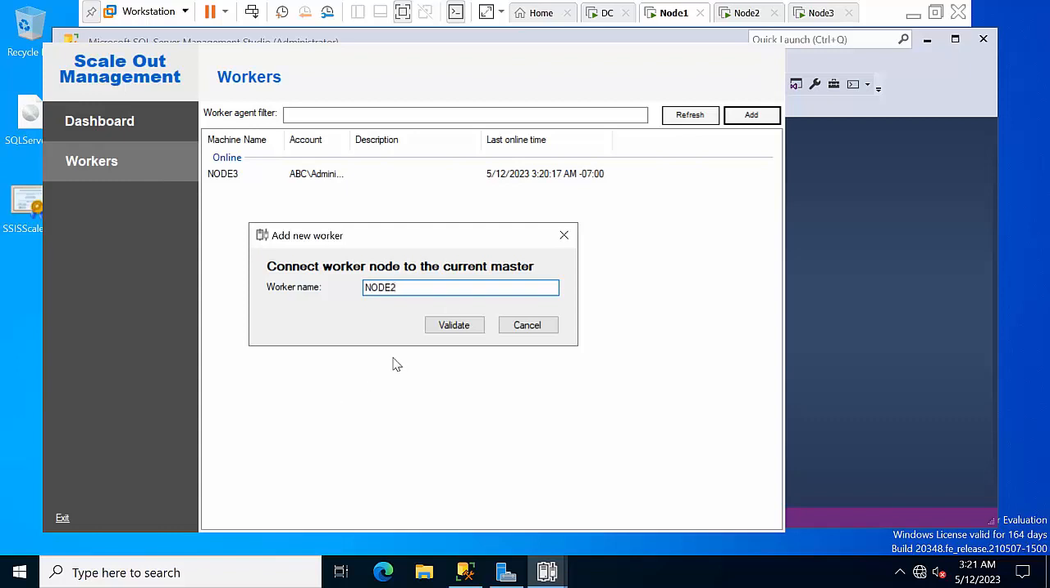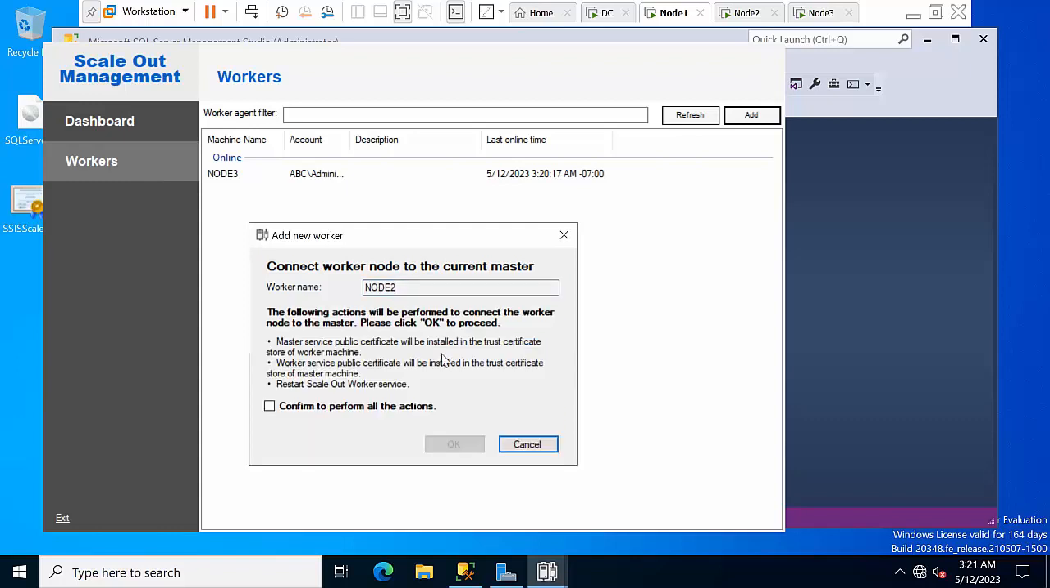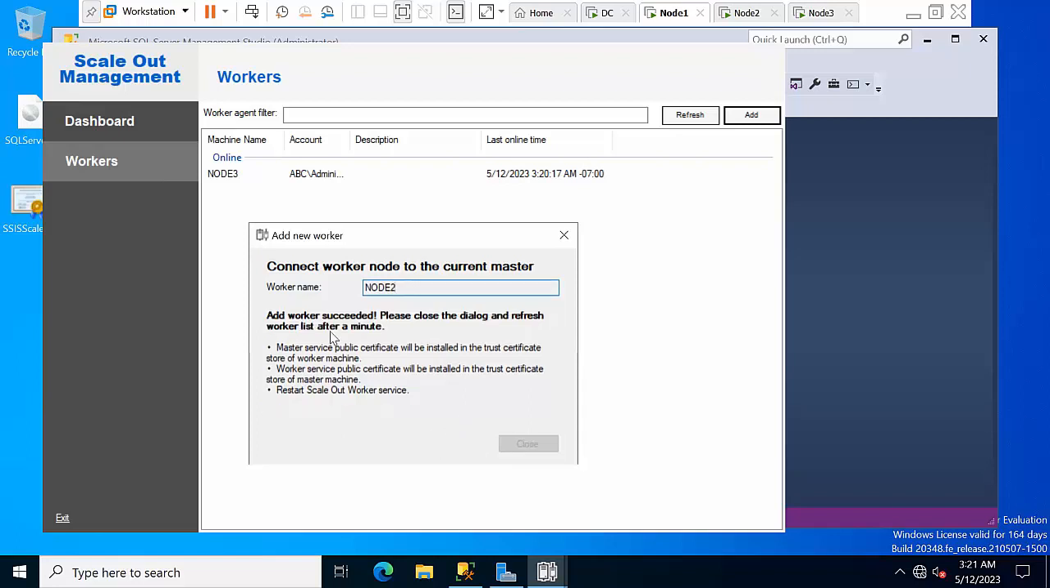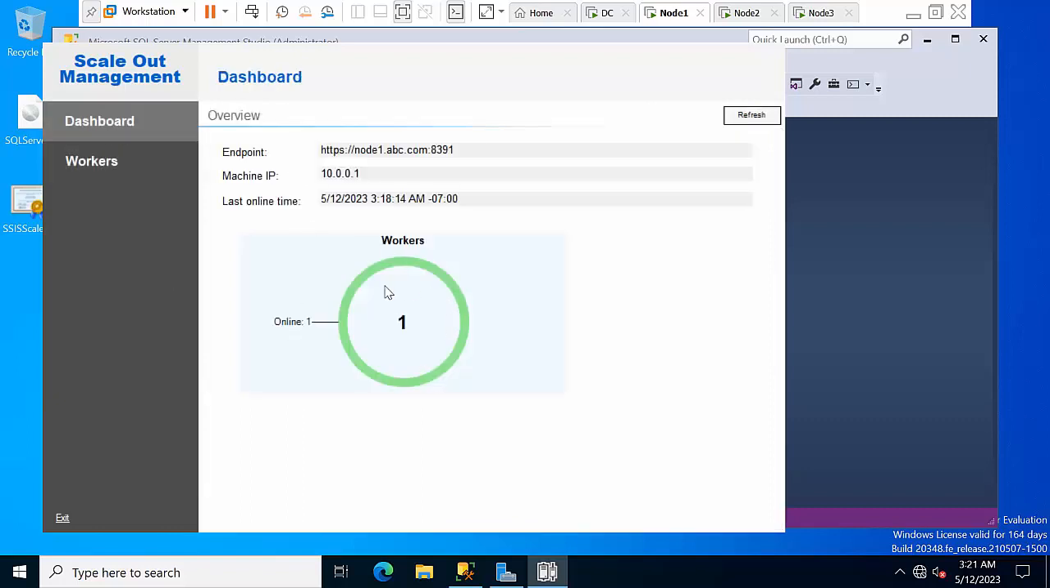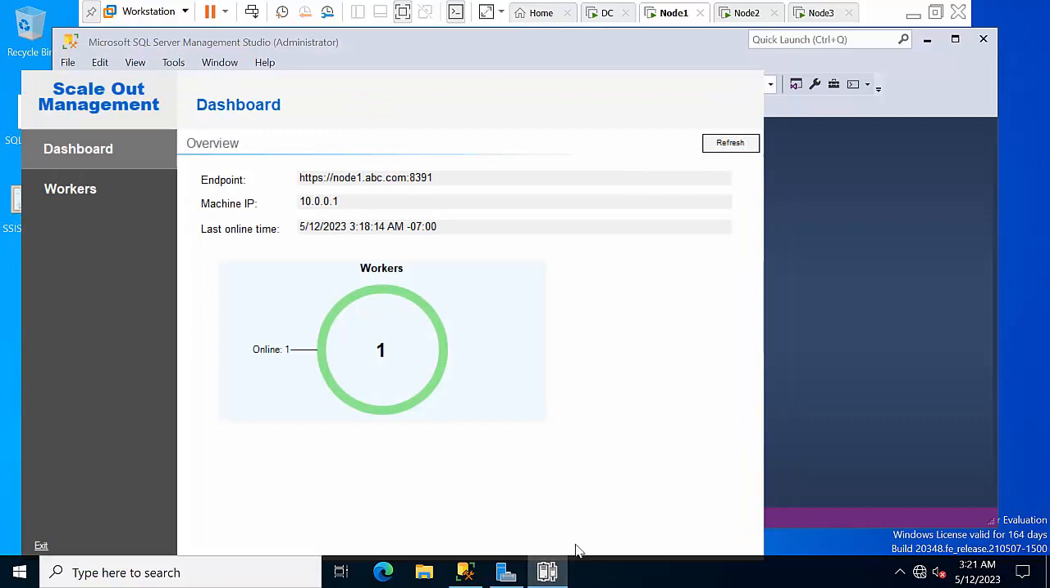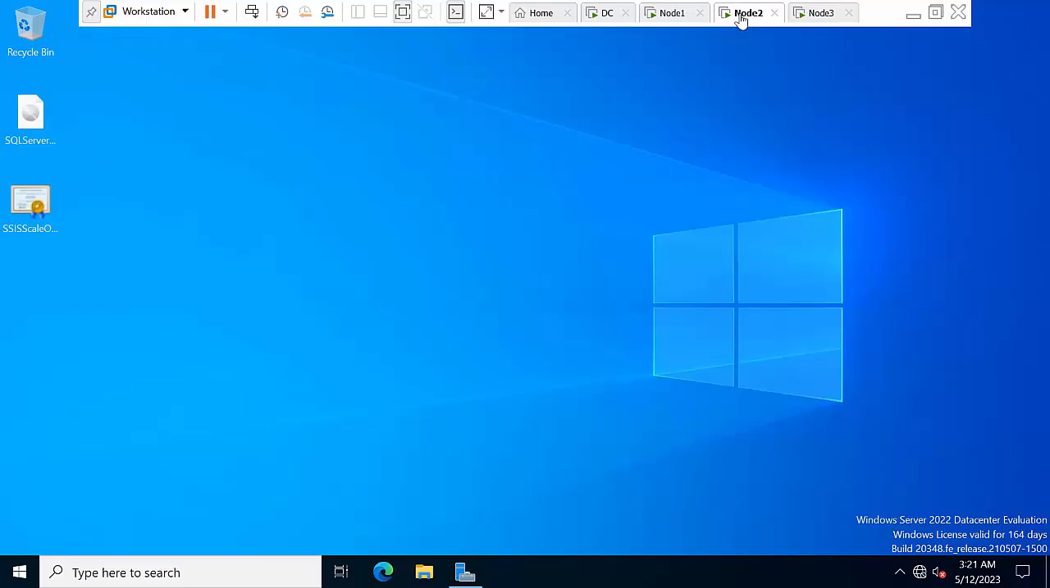Node 2, validate. Click yes. Added worker succeeded. Click close button. Refresh it. So as of now, if you see, the workers are 1 here, and if you close this button, I don't know what happened to node 2.